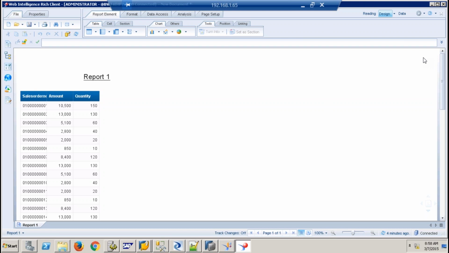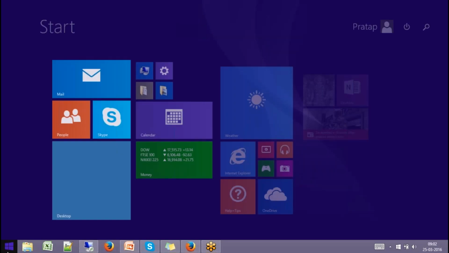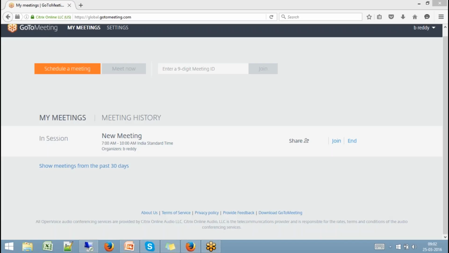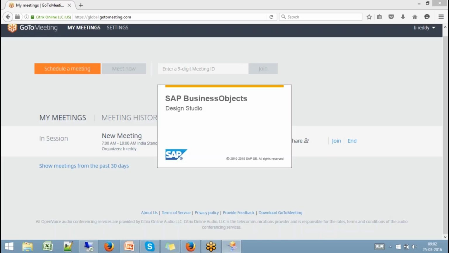So the future would be Design Studio, not even WebI. WebI is okay, but I would really go with Design Studio because it supports developing mobile applications also. How about Analysis for Excel? I have the latest one here, but it's only the client. I don't have the server, but I've installed the latest one here. Yes, it supports mobile.